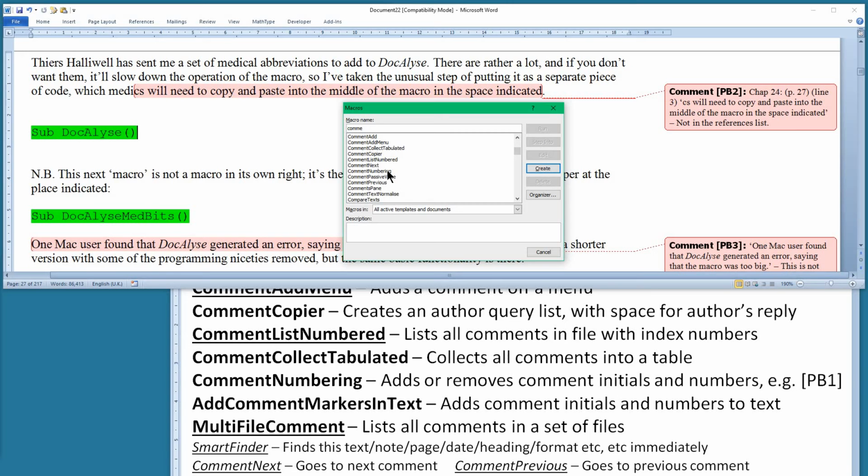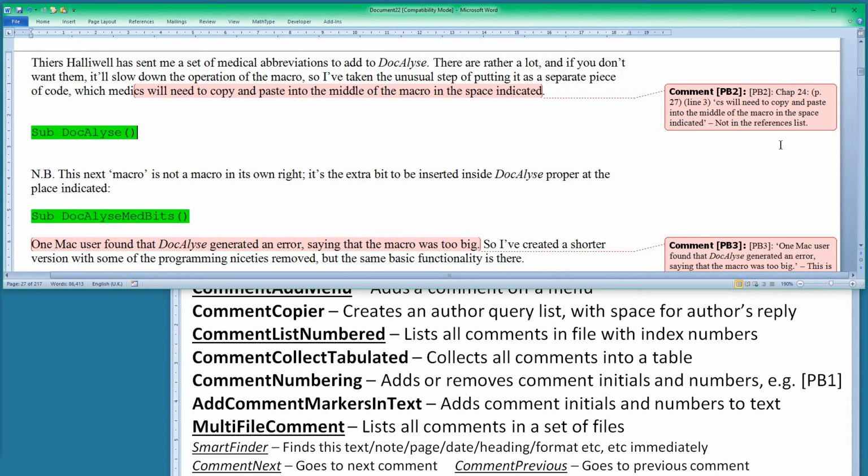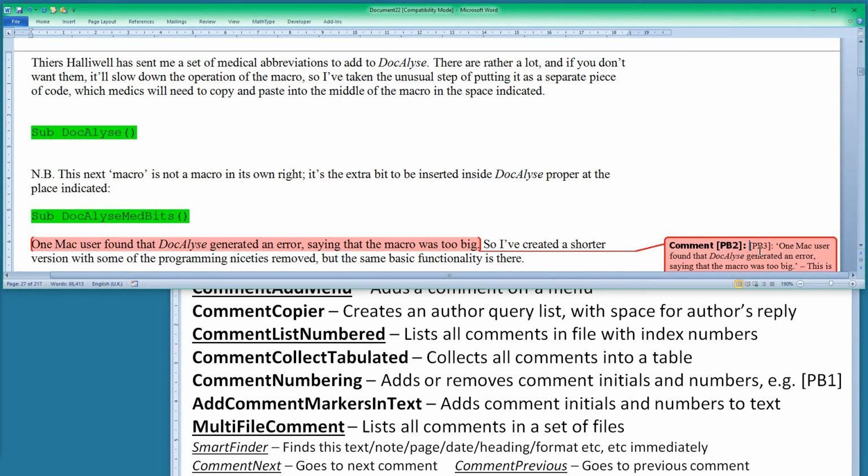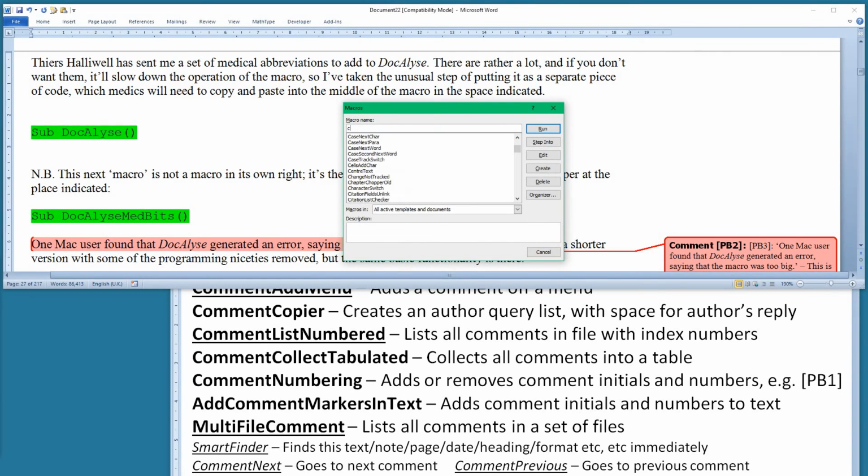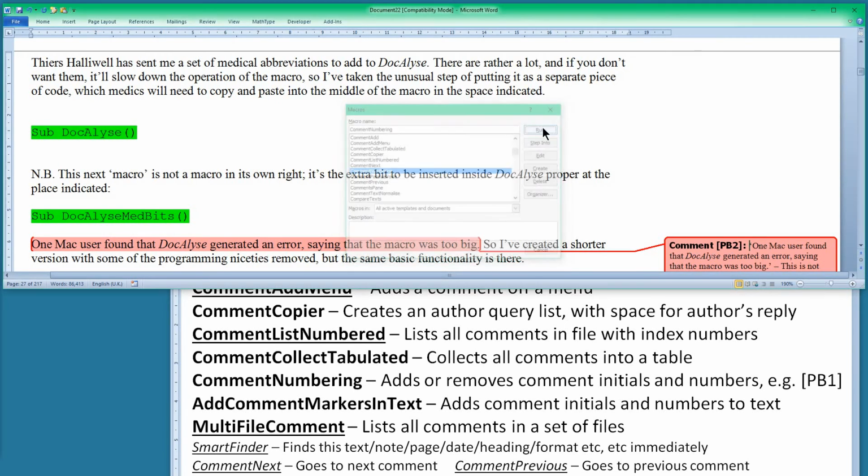Comment numbering, run. So what that has done, as I say, has put in an actual editable bit of text which relates to that. So if I now get rid of that comment, although that one's changed to PB2, I know that it was originally PB3. And then of course it might be useful to get rid of those, so if you run that same macro again, comment numbering, run, then it takes them out. So it's a sort of an on-off type thing.